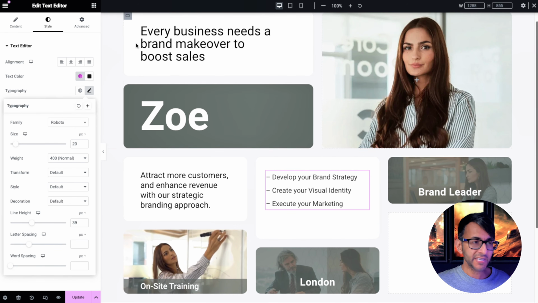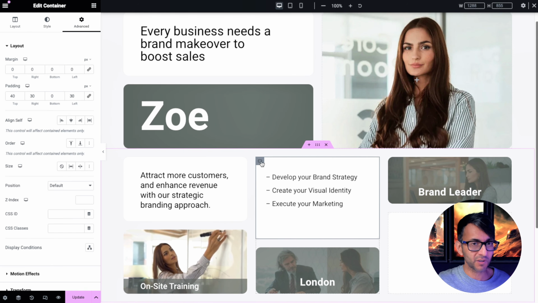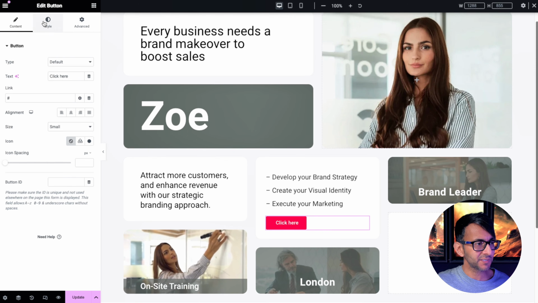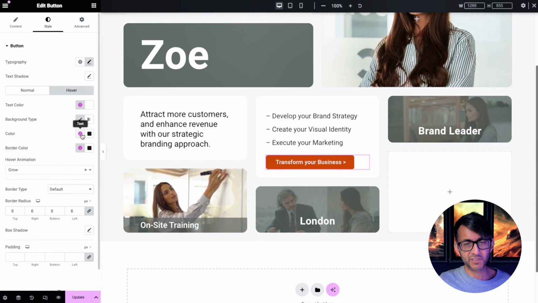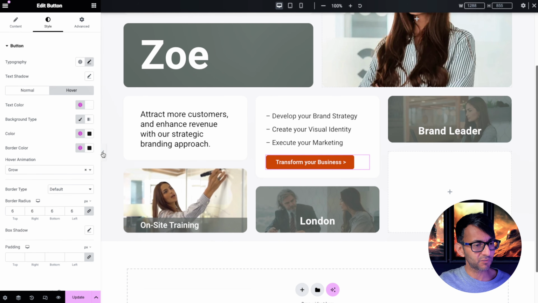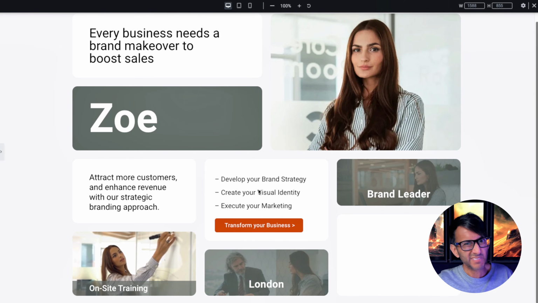Now, underneath here is where I'm going to pop in my call to action button, because we haven't got one in here at the moment. So I'm going to make sure I'm on the subchild container and drop in a button. Stylize that to be a different color. I've gone for this murky orange color, and when you hover, we're going to have a darker color. The text is still white, and I've set the hover animation to be a grow. So when you hover over it, you get a little bit of that interaction.